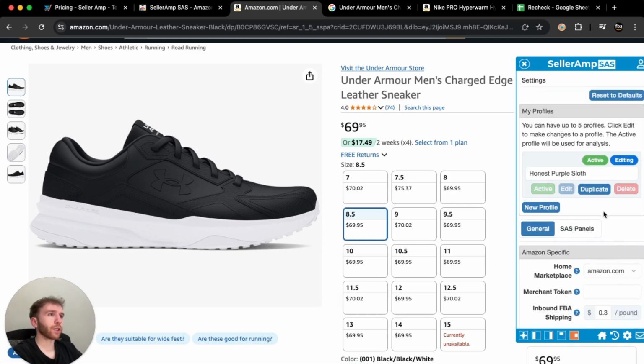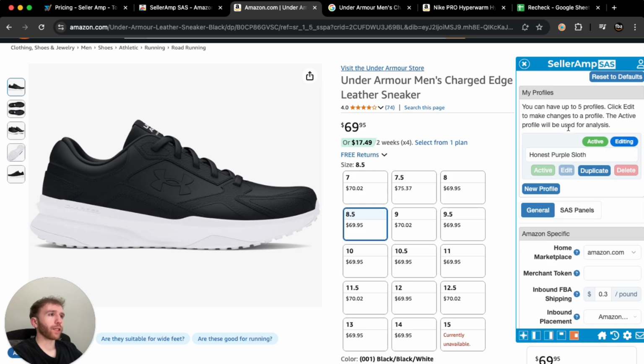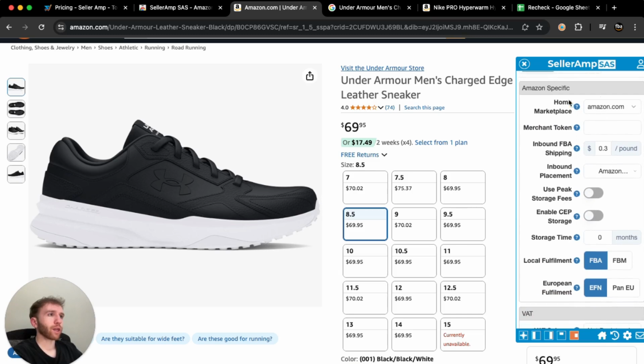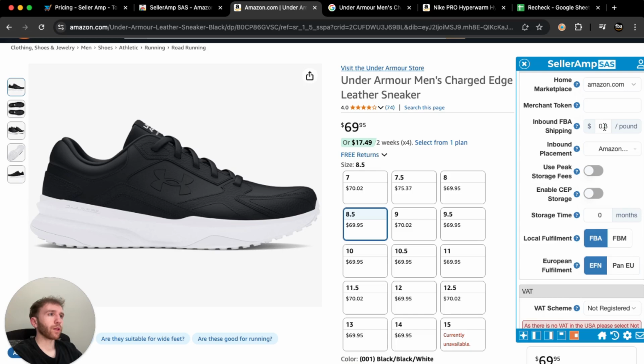So going through the settings here, you're going to have different profiles. This is just a default name that they've named it. If you needed to add different profiles for whatever reason, you can go ahead and do that here. The general settings, this is all just basic stuff: home marketplace, merchant token, inbound shipping cost per pound on average. For new sellers, probably 50 cents to 70 cents is a safe bet for you. Once you get to doing larger shipments, you'll be able to average it out more and maybe bring it down a little bit based off of the actual facts that you have on what you've been charged.